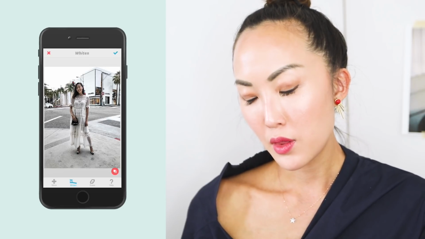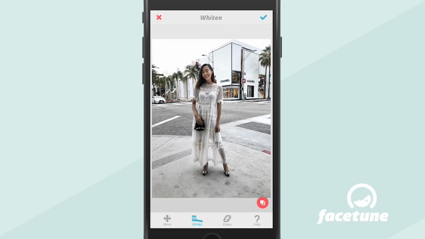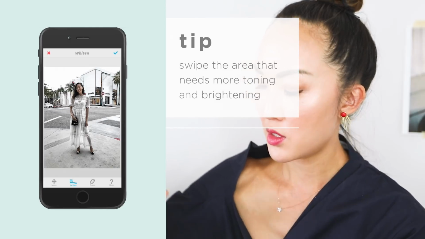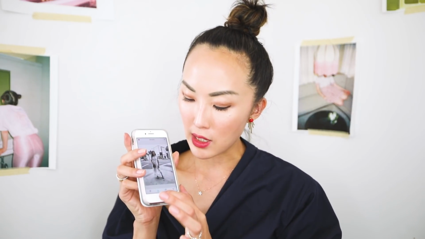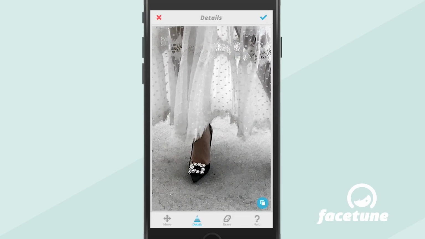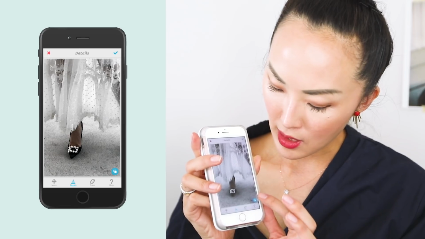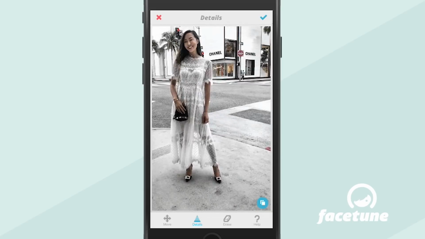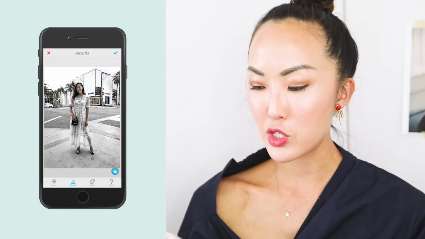This is before the whitening tool. This is after. Before and after. So it just really brings out the whites. And maybe if you want to overall whiten the whole photo, you could kind of just do this. If there are certain products I want to really stand out in a photo, then I will use this details tool. Like I love these Roger Vivier shoes, so I'm gonna color it in and it just makes it a bit more detailed so they pop. Do you guys see that? Before and after. And that is about it as far as what I do on Facetune.